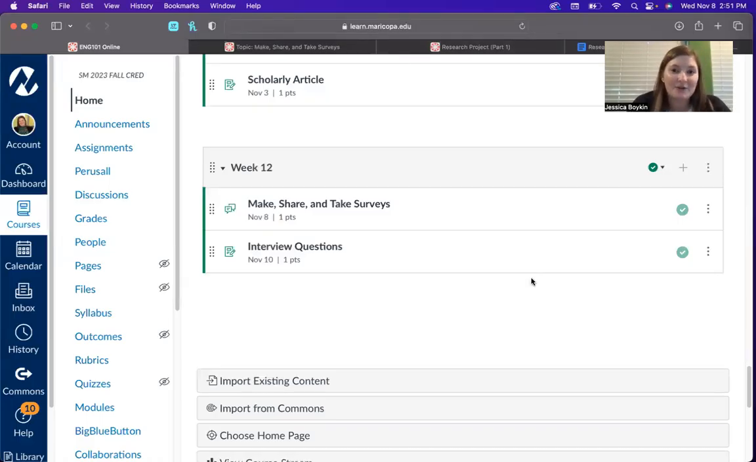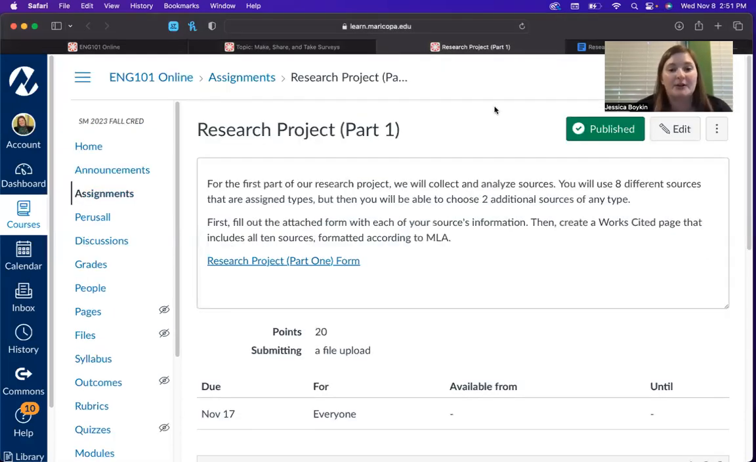This week, we're going to have two main assignments. We're going to have make, share, and take surveys, which is for the discussion board. And then we're going to have a project on Friday, interview questions. And so I just want to really briefly go over both of these. Just a reminder, both of these are just part of our research project part 1 worksheet.